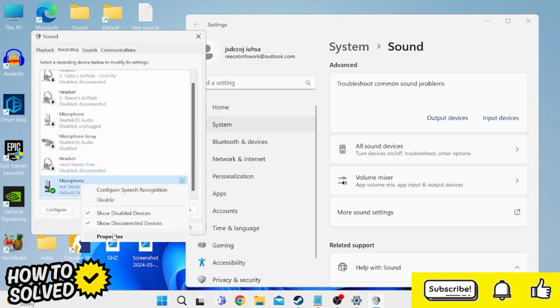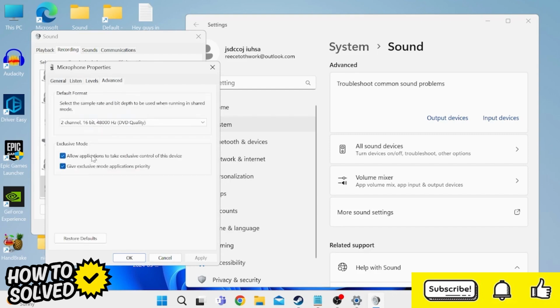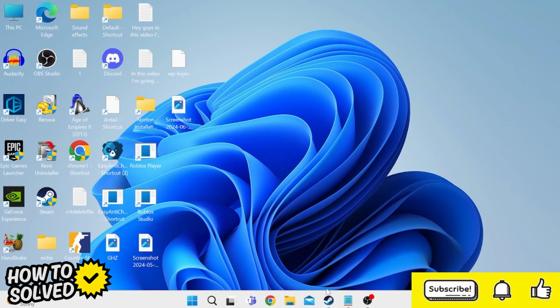You then need to right click on your microphone and select properties, head over to the levels tab and ensure the volume slider is set to full. Then come over to the advanced tab and we want to disable exclusive mode down here by unchecking these boxes, and then we can press apply and OK to save our changes. You can then close out of these windows.